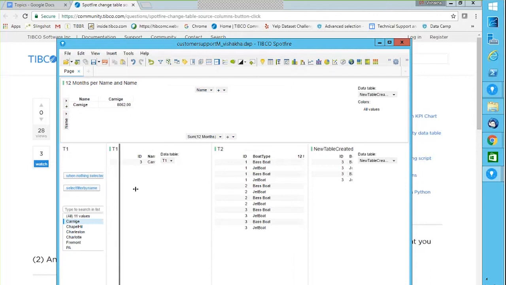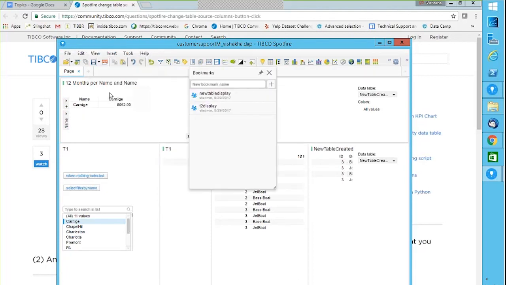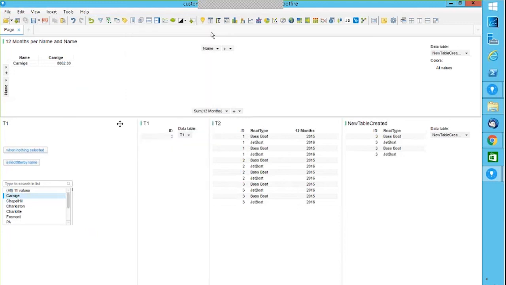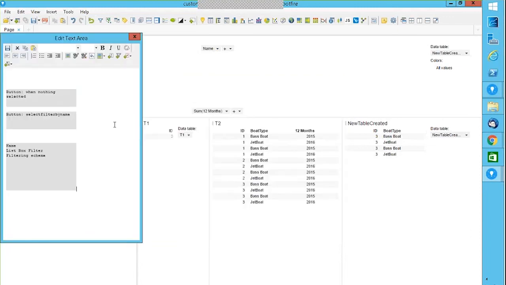So let me show you one update to that bookmark. If I view my bookmarks, right now I have this configuration checked, and what I would do is edit this bookmark and just add a simple filter, one more filter.